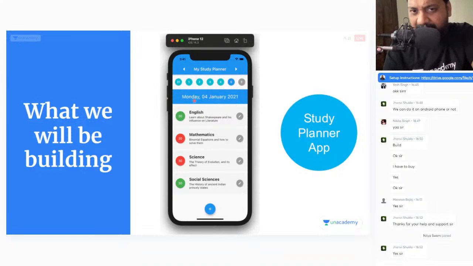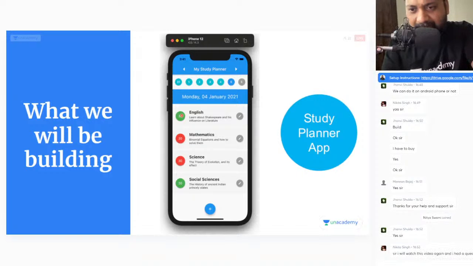The current date is going to be shown, and on the current date, I'm going to learn about Shakespeare and his influence on literature for 30 minutes. And once I'm done reading it, I tap on this button, the button goes green. It is red by default, but when I click it, it becomes green.